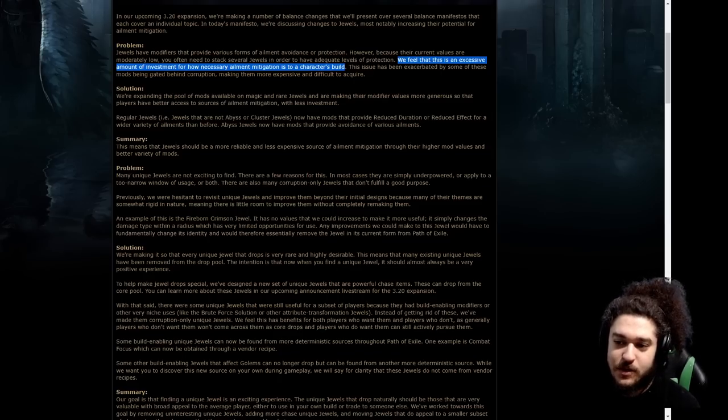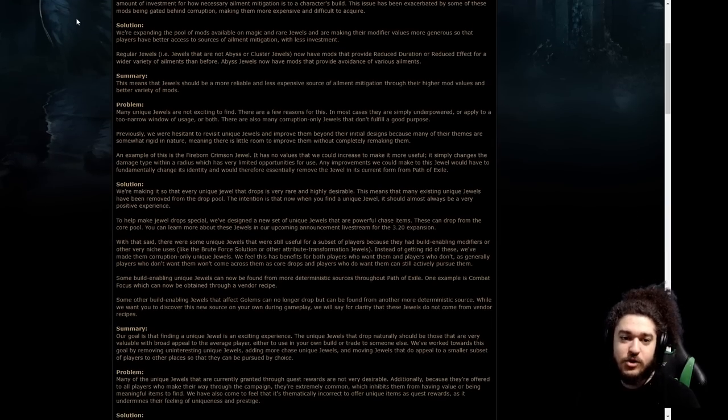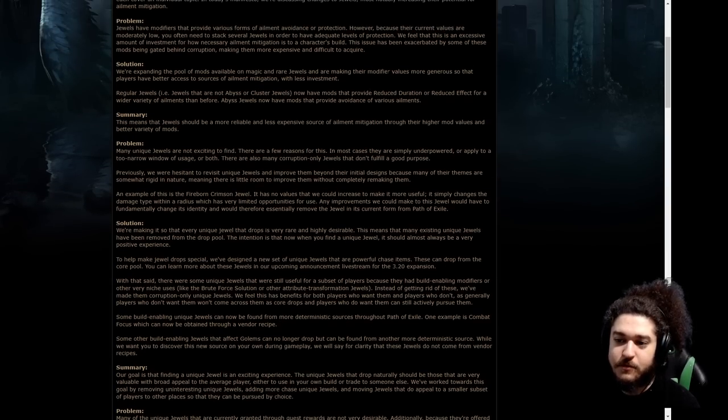The issue has been exacerbated by some of these mods being gated behind corruption, making them more expensive and difficult to acquire. Solution: we're expanding the pool of mods available on magic and rare jewels and making their modifier values more generous so that players have access to sources of ailment mitigation with less investment. Regular jewels that are not Abyss or Cluster now have mods that provide reduced duration or reduced effect for a wider variety of ailments than before. Abyssal jewels now have mods that provide avoidance.